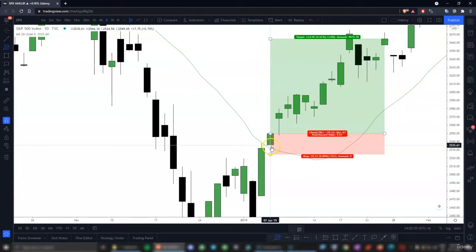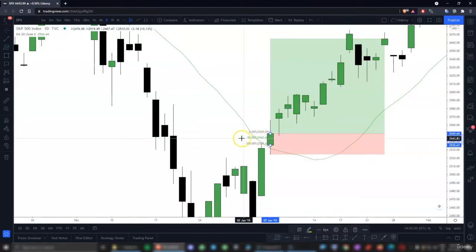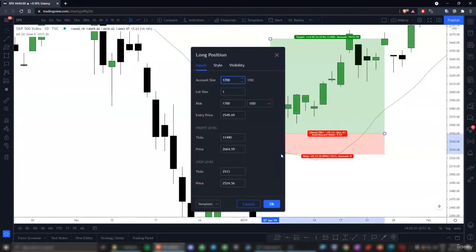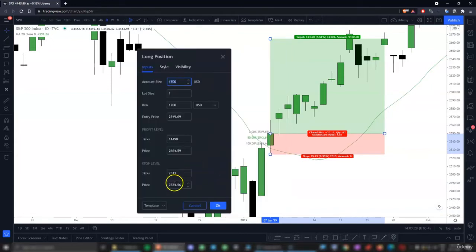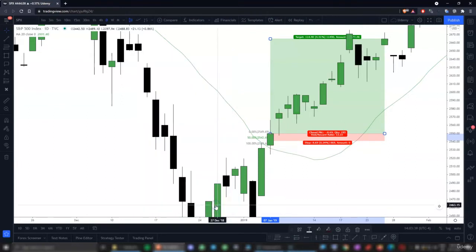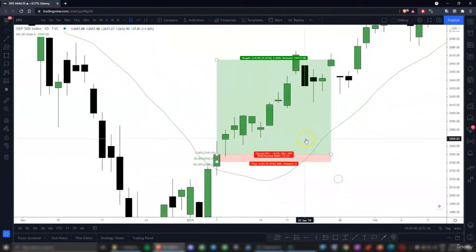Just click on the tool, you hold Control, you click on the open, you click on the close, and you see that the 50% is 2542.6, so we take 1, so it's going to be 2541. And you can double click on this tool, and we need to make this 2541. We click OK. So you see that now the risk to reward ratio improved a lot.